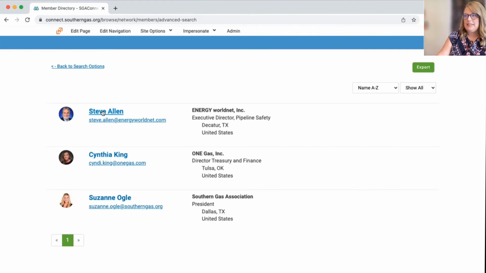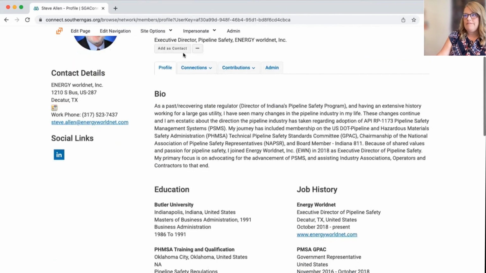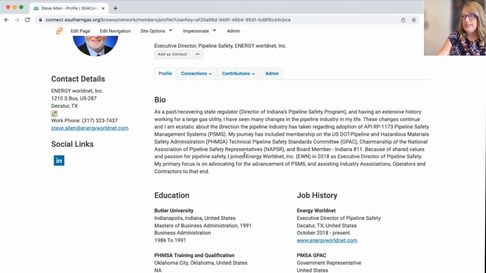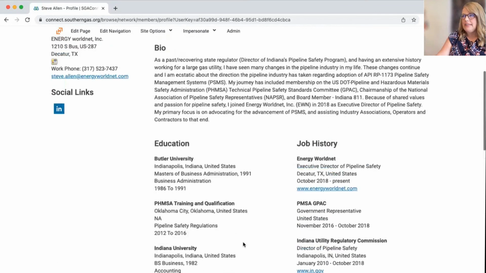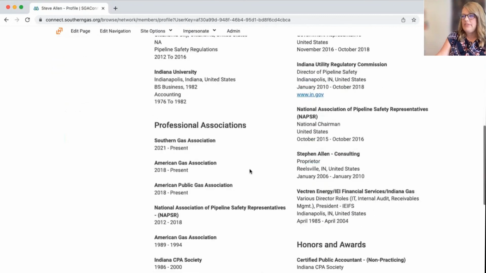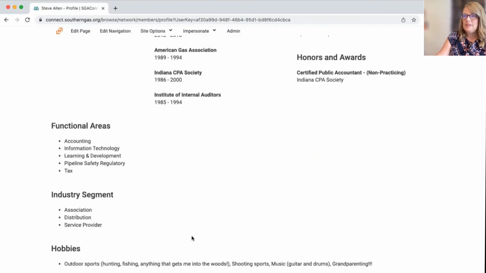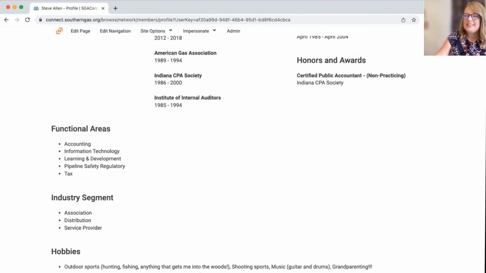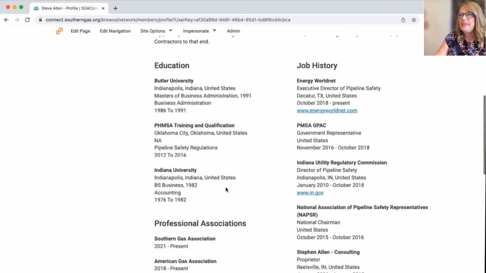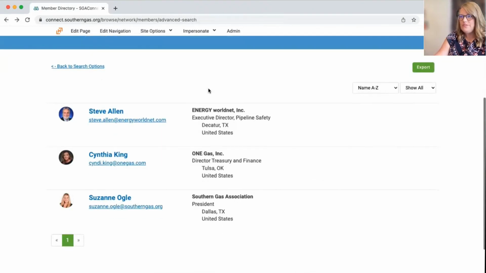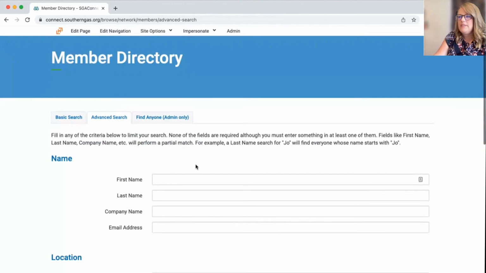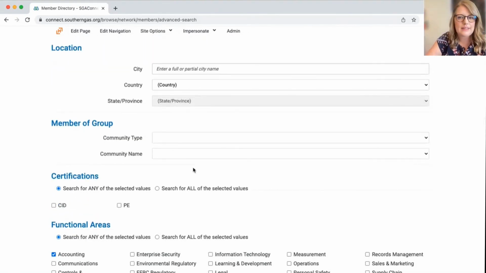And now from here, I could click into their name. I could connect with them. I could add. Steve's a good example. He's done a great job filling in his bio, education, job history. And you'll see, if you go to his profile, you're going to get a pretty good idea of who he is, where he's coming from, and what segments he's chosen as his functional areas and even hobbies. So he's got a great example of how to fill out your profile so that another member could really get to know you. From here, again, under his name, I could add him as a contact straight from that page. So great resource here if you're just looking to connect to other members who have a similar interest or functional area as you do.